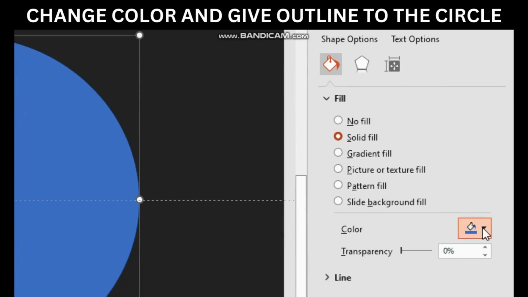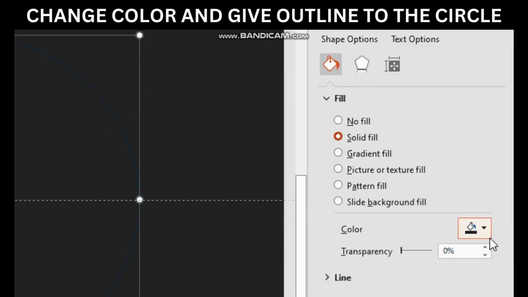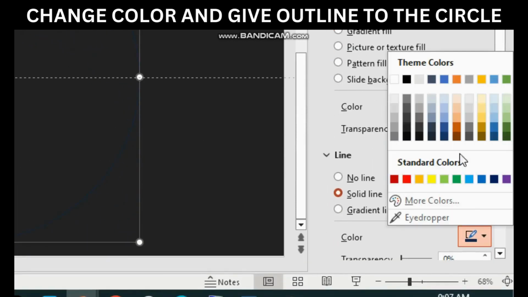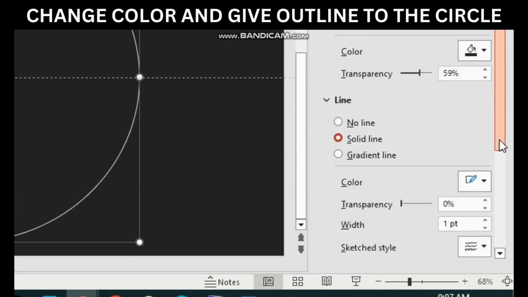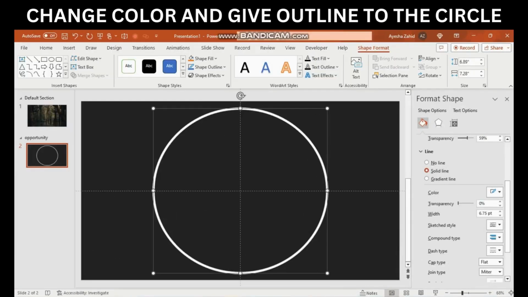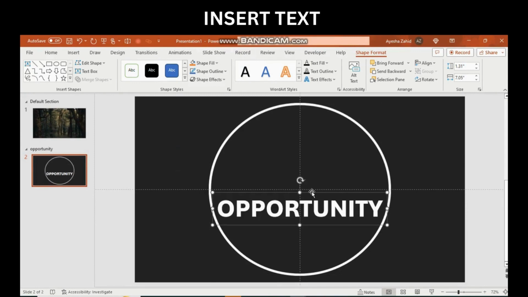Give circle a dark color. Set transparency to 59%. Make outline of white color and increase its width. Put the text you want here.